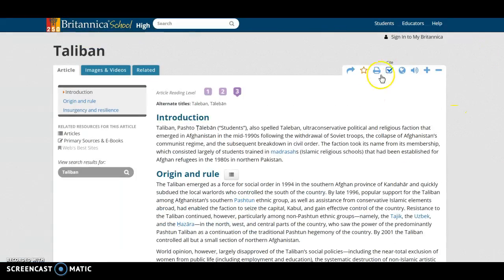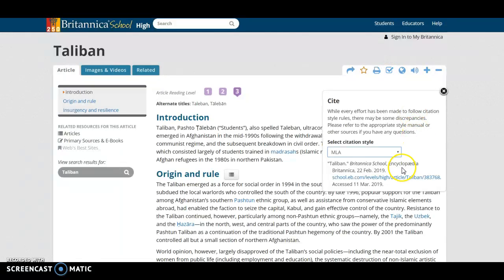All right, if you would like to cite the article, then you click Cite, and your MLA citation, it's usually automatically set to MLA. All right, it's right there. You can just copy and paste it into your works cited, and it's as easy as that.